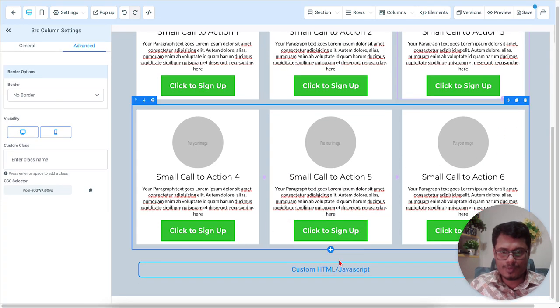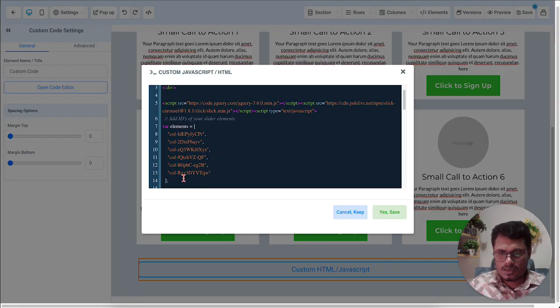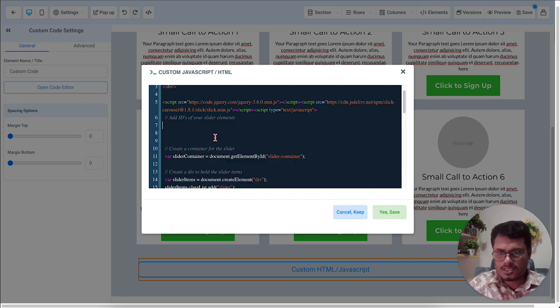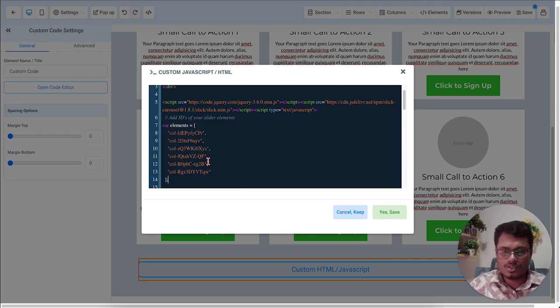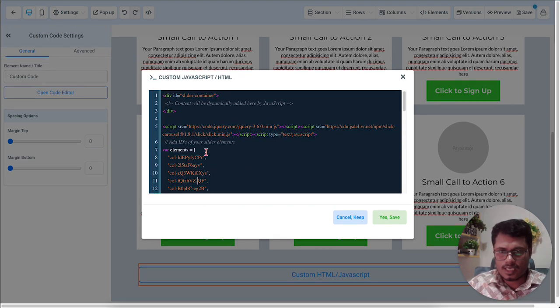Let me copy and then go back to our code and then just replace this with our new elements. All the IDs I just copied, I just pasted here. And now a few more things you need to know to use this slider.